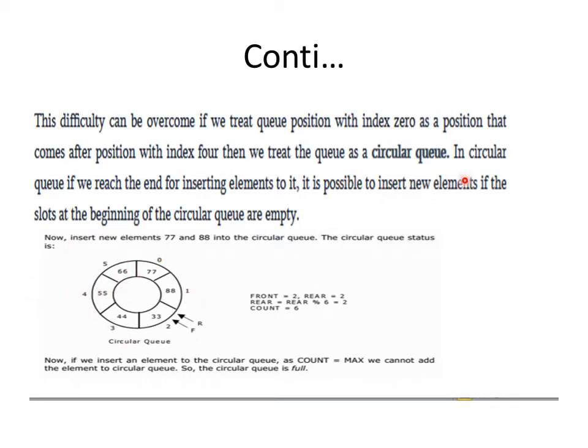This is the advantage. In a circular queue, if we reach the end when inserting an element, it is possible to insert a new element if the slots at the beginning of the circular queue are empty. Here you can see I have inserted the elements 66 and 77 at the 5th position and 0 position. For this I am making r equals r mod 6, that is equal to 2.